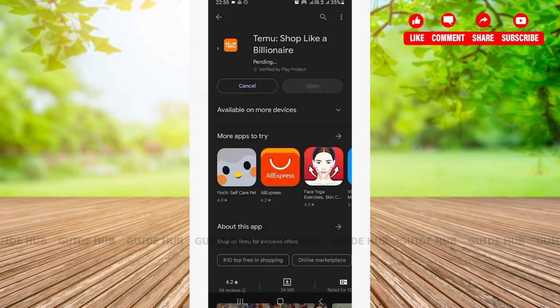Here you'll have to wait for some time for your app to be downloaded. The amount of time that it requires in order for your app to be downloaded is highly dependent on the Wi-Fi connection that you have. So make sure you have a good Wi-Fi connection.